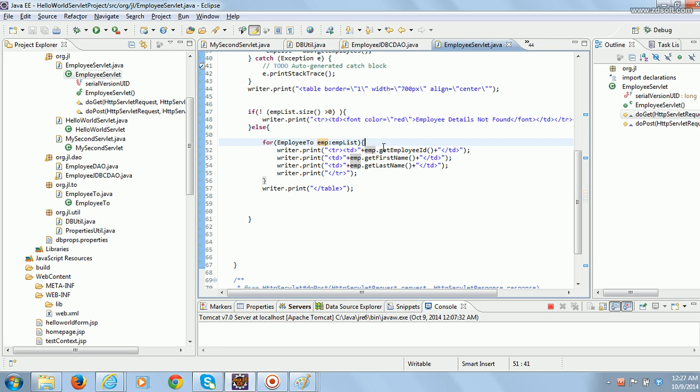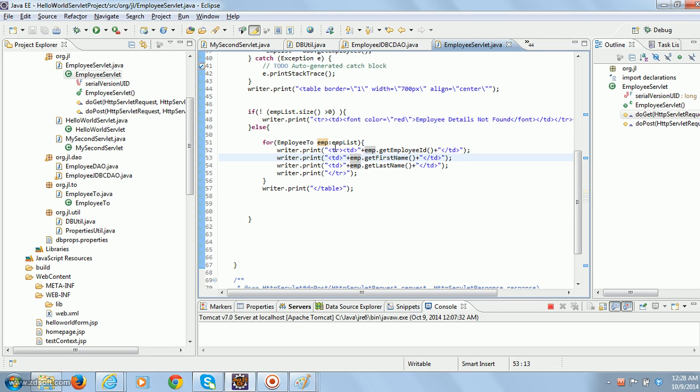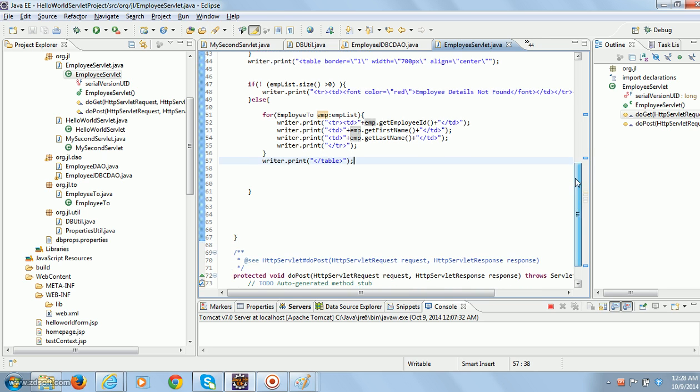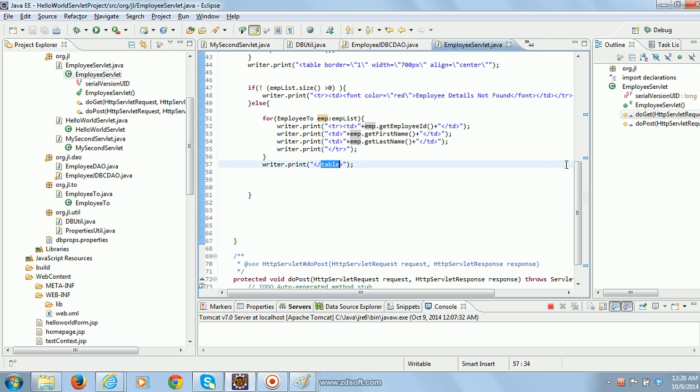After td you have to give the value, right? But this value is runtime, so you have to get the employee id, first name, last name from this employee object, right? So if there are 10 employees, this for loop iterates 10 times. In each iteration I will create one row with 3 cells. The values for the 3 cells come from the object emp. Okay, so after iterating I have to end my table tag.